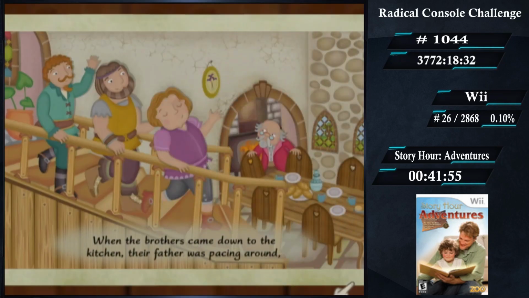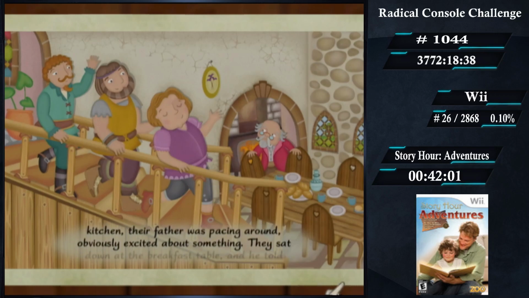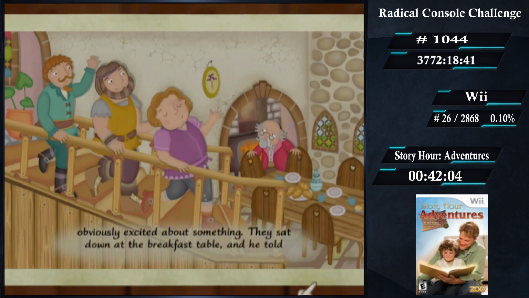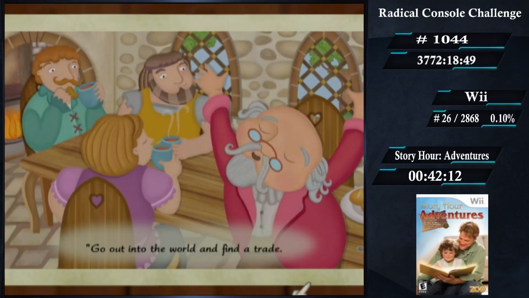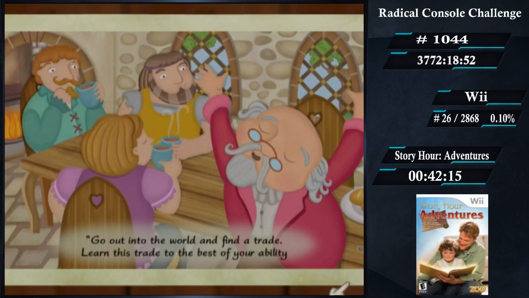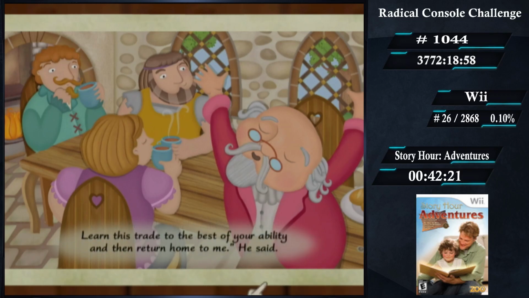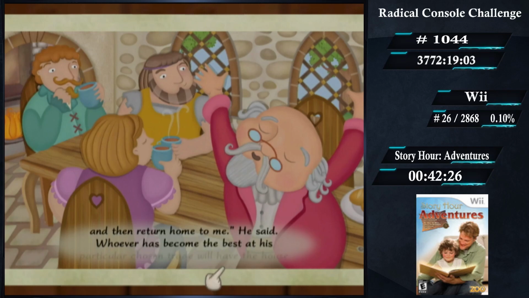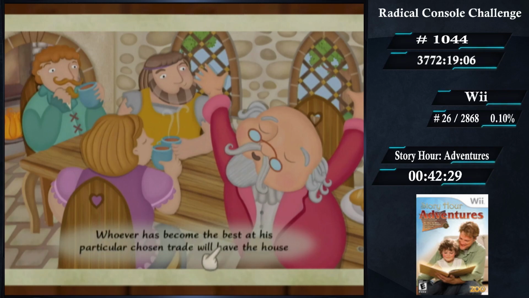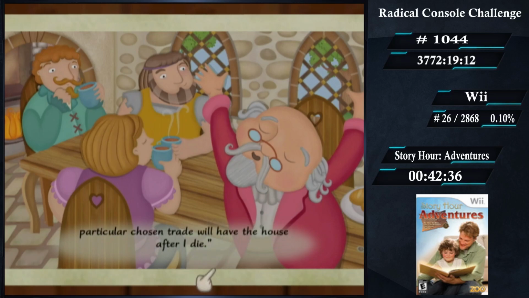When the brothers came down to the kitchen, their father was pacing around, obviously excited about something. They sat down at the breakfast table, and he told them his idea. Go out into the world and find a trade. Learn this trade to the best of your ability, and then return home to me, he said. Whoever has become the best at his particular chosen trade will have the house after I die.